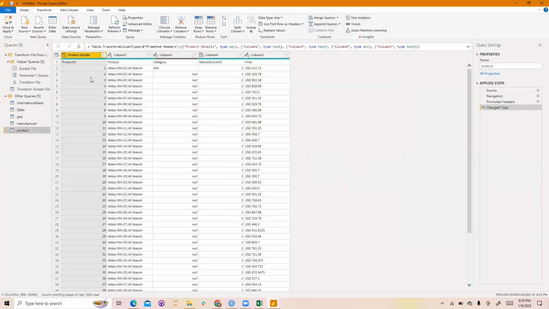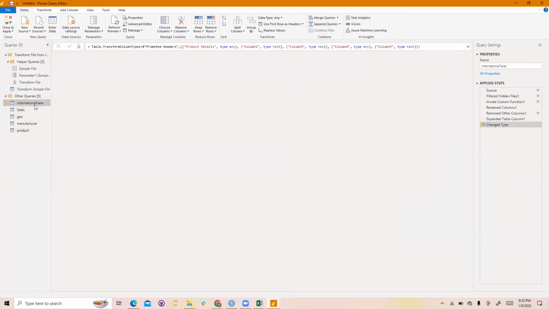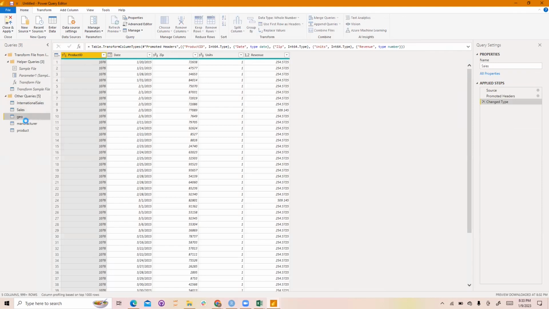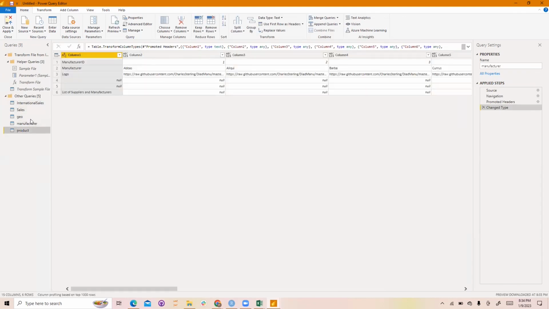So one beautiful thing about Power Query Editor is it's used for extracting data, for transforming data, and also loading data. And you can also use it for some automation too. So now we have all the data sets we want to use: the international sales, the sales, the geo, the manufacturer, and the products.